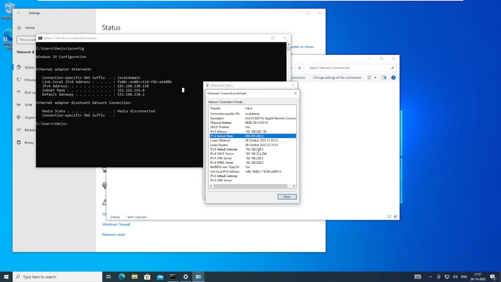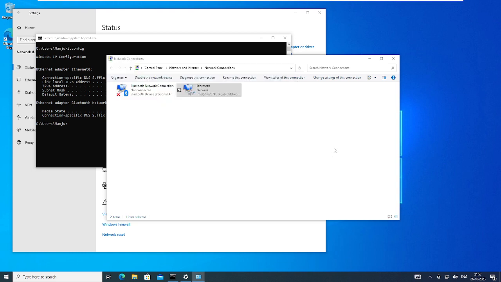See 230.2. It is there. Correct na? See graphics, if you go, it is easy. You don't need to remember, but command it is very faster also. Okay. Now how to change the IP address?